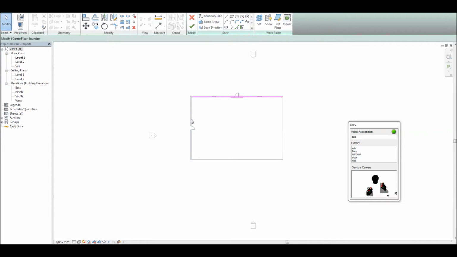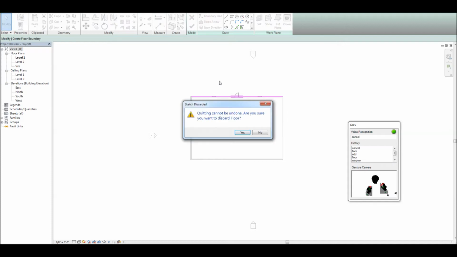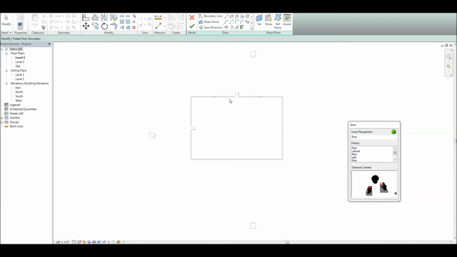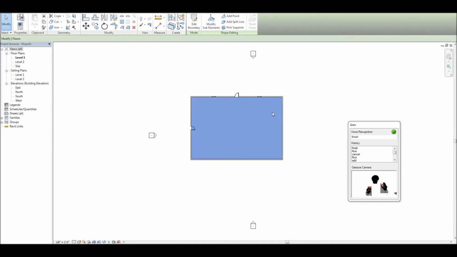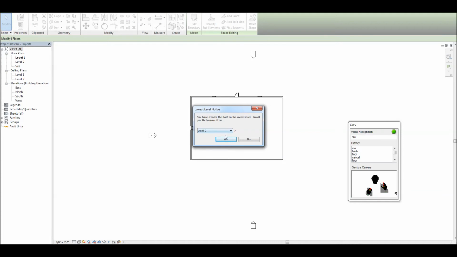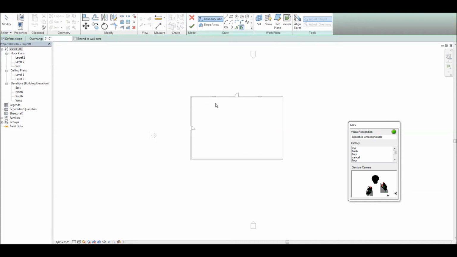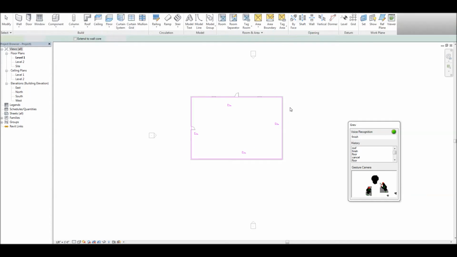And so what I've actually done here is I accidentally double-clicked, which closed out that floor command. So I'm just going to cancel that. Cancel is a universal command that you can use to get out of just about anything. And now we'll start it again. And just attach the floor to each of those walls. And then use the finish command to finish that off. Now we'll put a roof on. And the roof, similar to the floor, you just attach to each of the walls and then finish it, and it'll build itself.